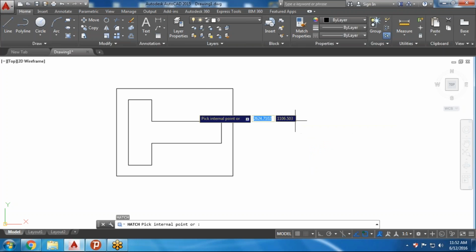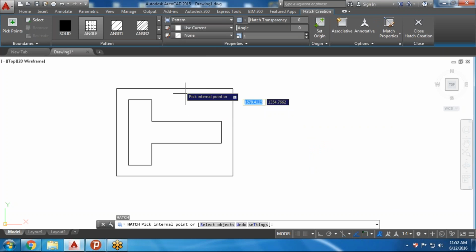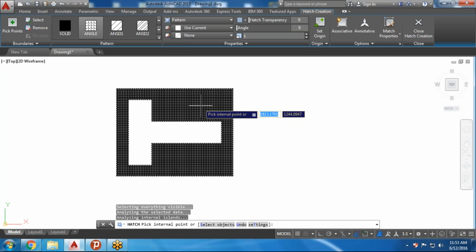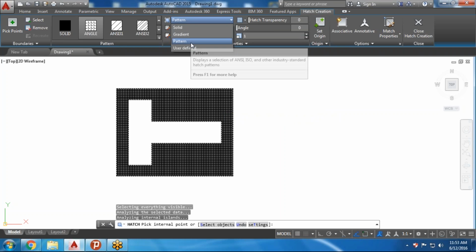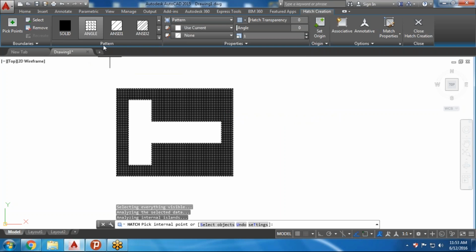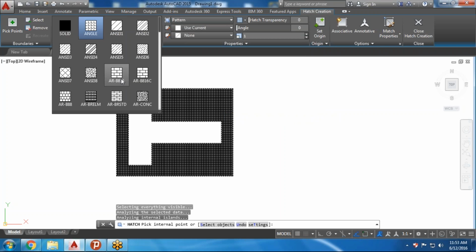Now provide the internal point. So the option you will get here is hatch, you can see there is a hatch creation. So provide the internal profile and you will see the pattern will be there. Hatch is basically made of three features. One is solid, second is gradient, third is pattern. Done. So now we are having a pattern feature, and in pattern we have a number of patterns inside.